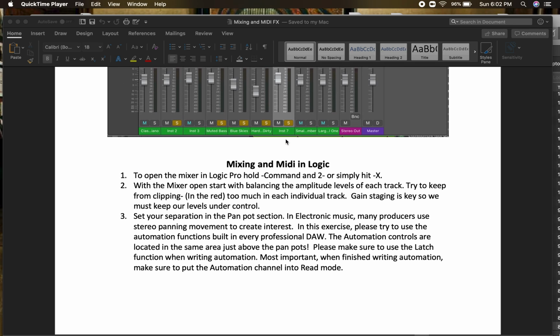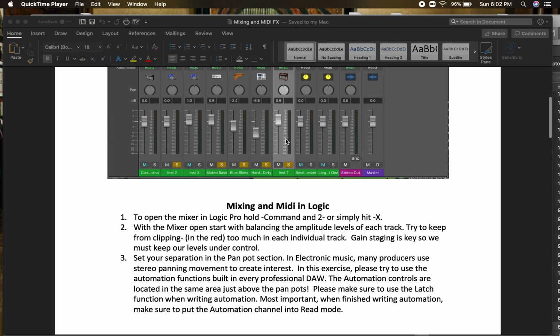This is very similar to what we were doing before. You're going to see that this is going to be a product of repetition, especially when it comes to mixing your product. So to open the mixer in Logic, Command 2, or simply hit X. With the mixer open, start with balancing the amplitude levels. So make sure that we're looking here, keeping everything at a fairly low level. Most importantly, making sure your stereo out is set to unity gain. We don't want to go up or down on our fader in that case.